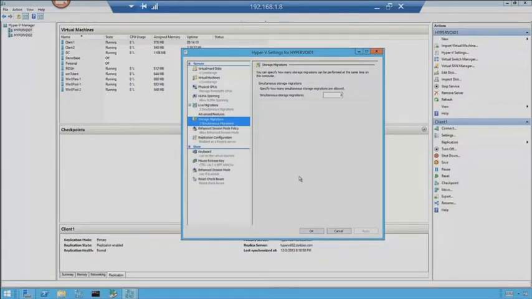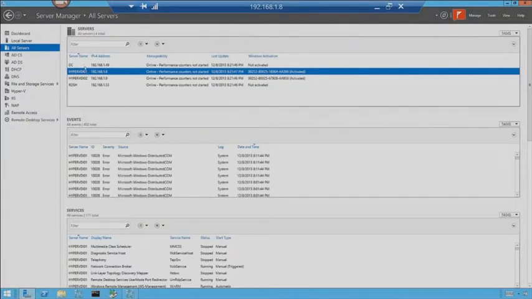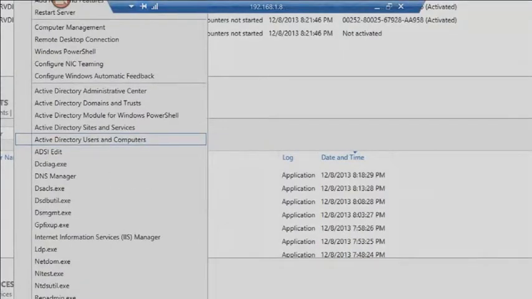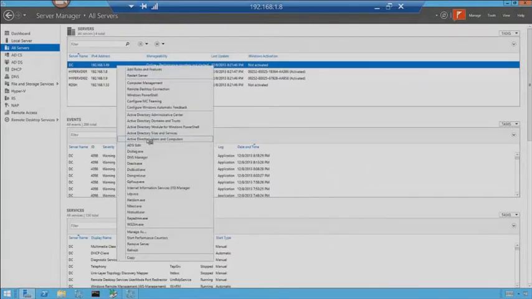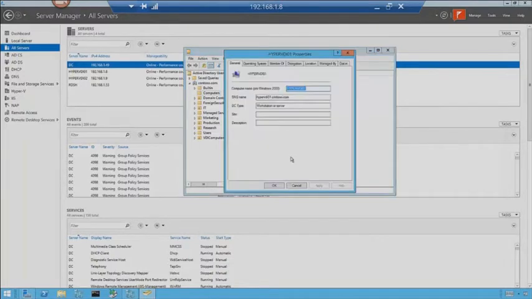I've already got this particular piece configured, so I'm going to jump out of my live migration area here, and we're going to go back to Server Manager. I'm going to right-click on my domain controller and choose Active Directory Users and Computers. Okay, so let's jump in there, and let's right-click on HyperVDI01 and go to Properties.